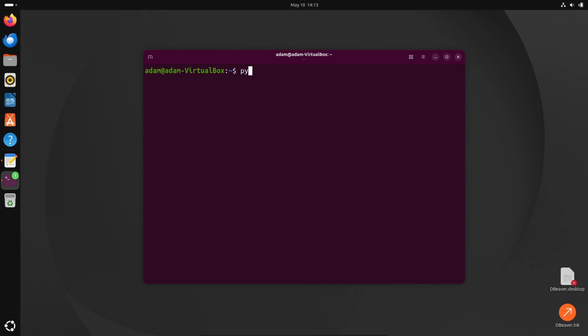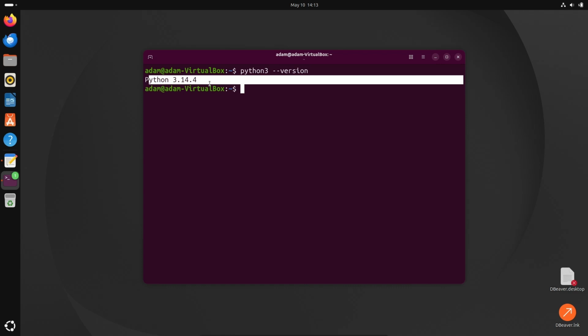So if I write there python3 --version, you can see 3.14.4, this latest version, is already installed in my system. Now with the help of this Python 3.14.4, I'm going to install pip.